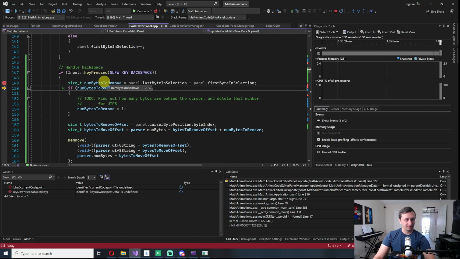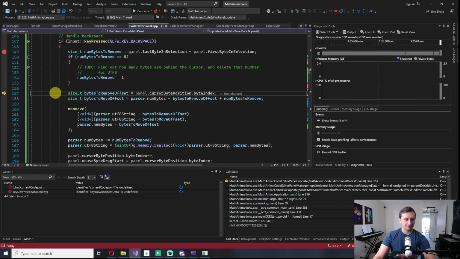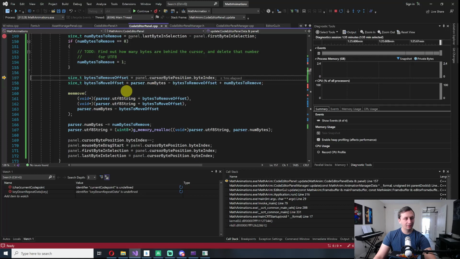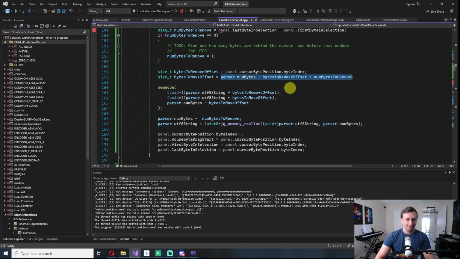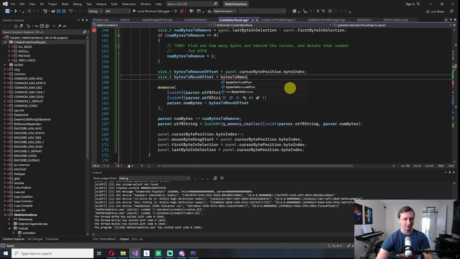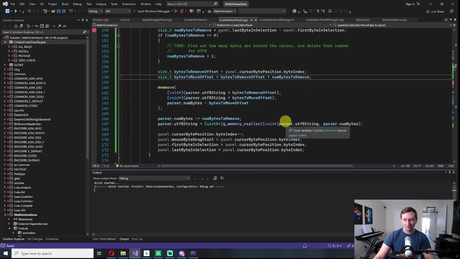Okay, let's see. Number of bytes to remove is 0. So we're going to say, actually, we want to remove 1 byte. Then the bytes to remove offset. Okay, so that looks good. That's where we're at. Now the bytes to move offset, that's wrong. I can tell that's wrong. And I don't know why I complicated that so much. It should just be bytes to remove offset plus number of bytes to remove. Yeah, I overcomplicated that one. Let's try this again. Make sure all the values are correct, and then we'll see if it's gonna work appropriately.